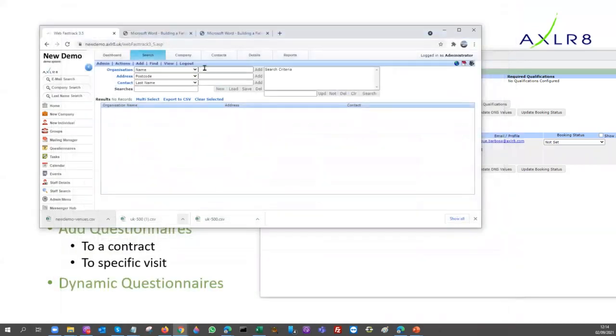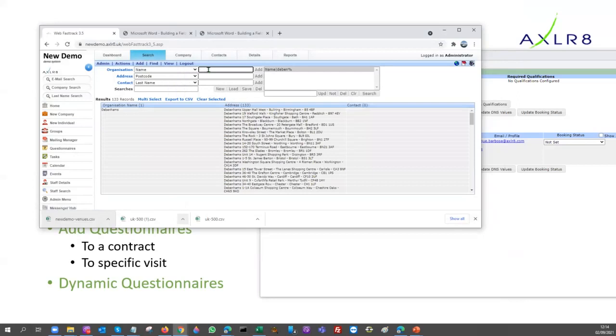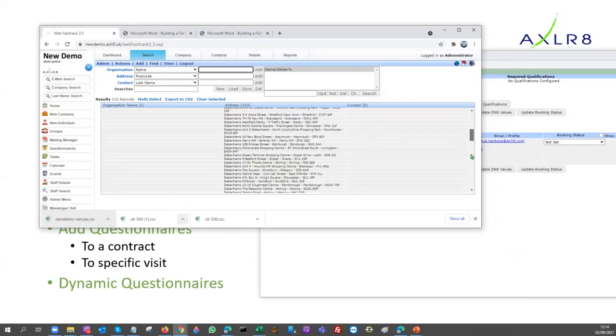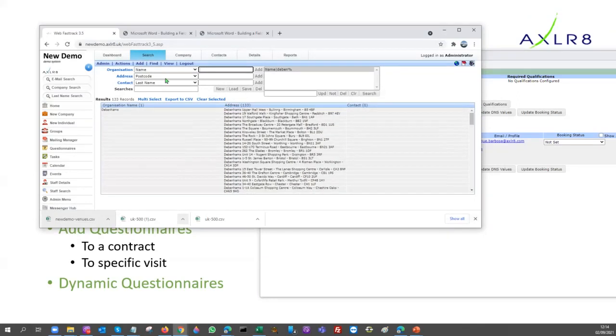So now that that data is available, if I was to say I am looking for Debenhams, and I'll probably look for Debenhams stores. Here we go, Debenhams. And I've got all the Debenhams here. Let's make sure I've got Debenhams stores and not Debenhams HQ. Yeah. And let's say John Lewis.